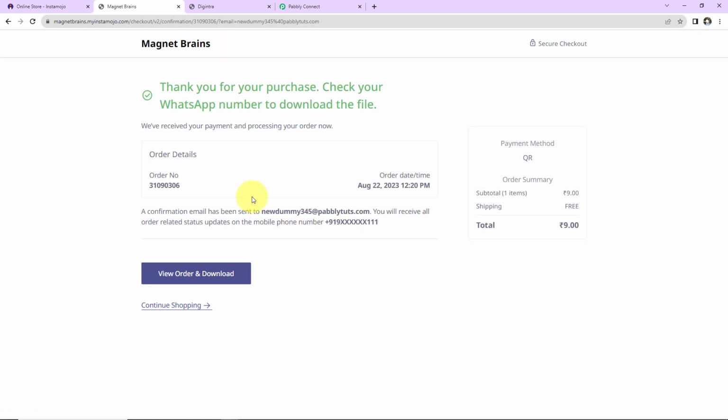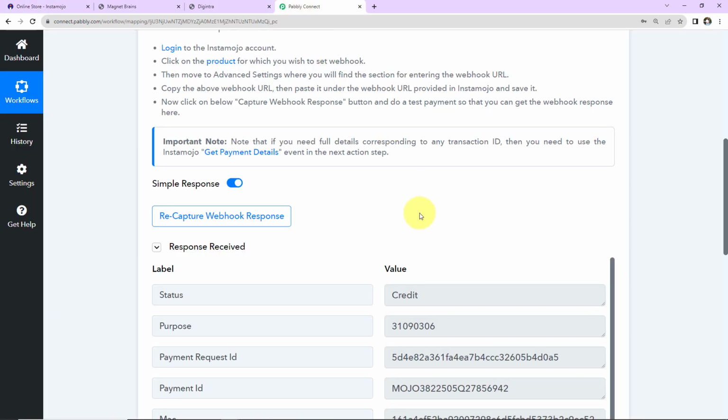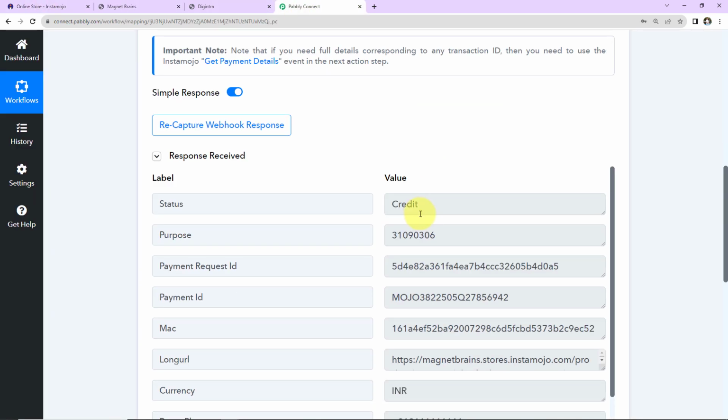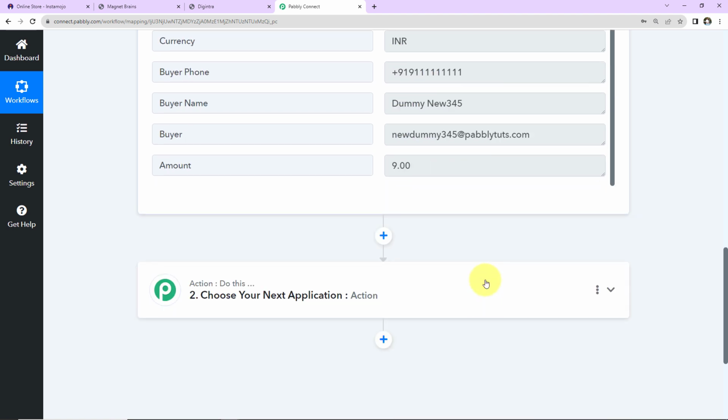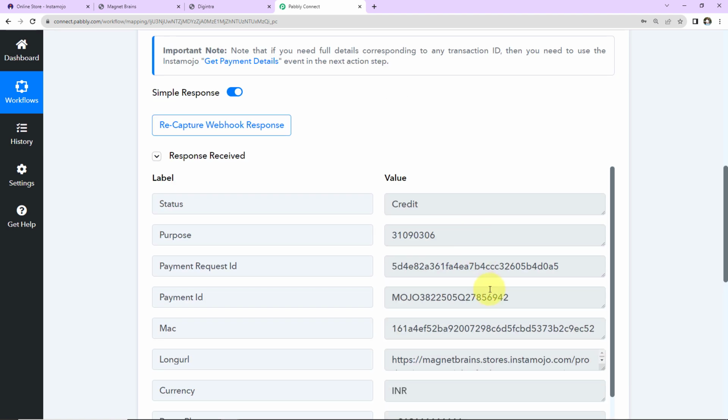And here we can see that the payment has been successful. Now let's go back to Pabbly Connect to see if we have captured the webhook response, and here it is. So the status is credit. Here we have the phone number, then this here is the name, email address, this here is the amount. So here we have received all this information.